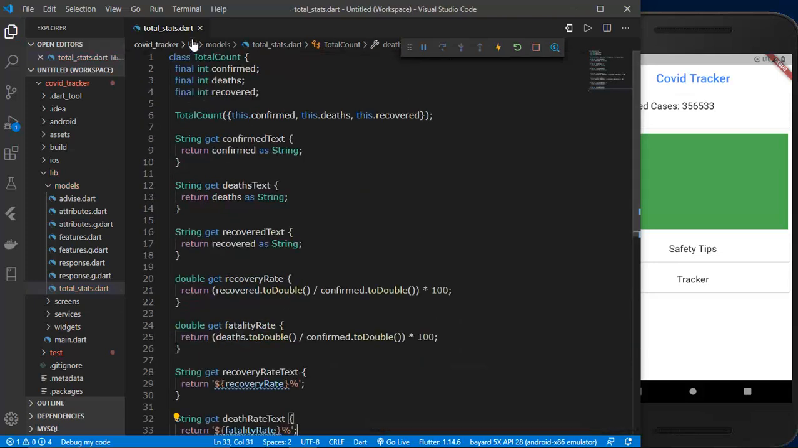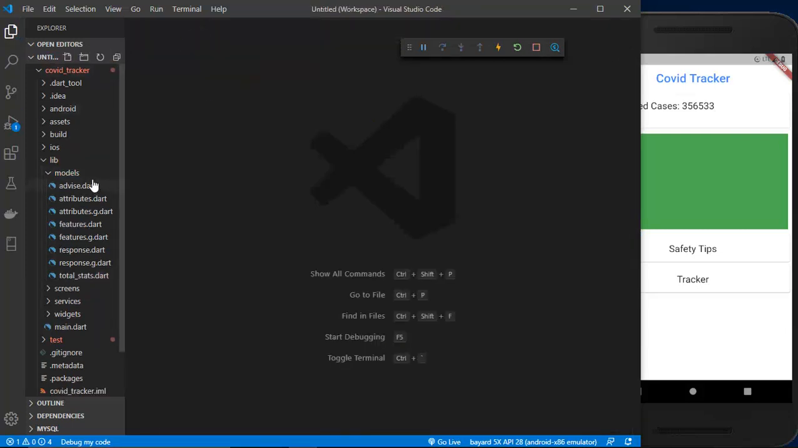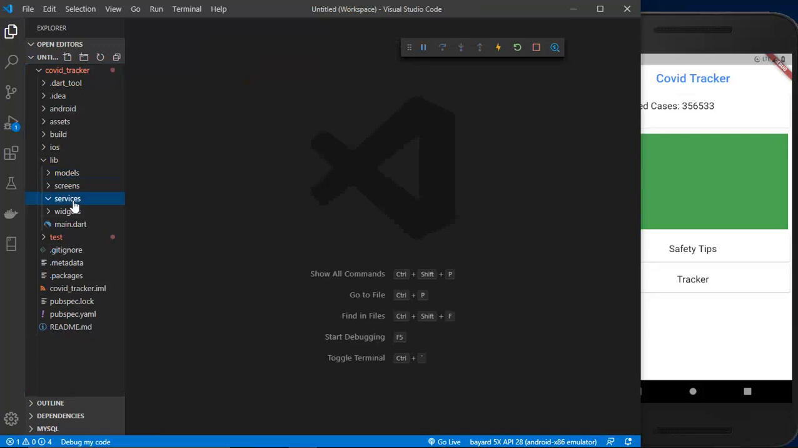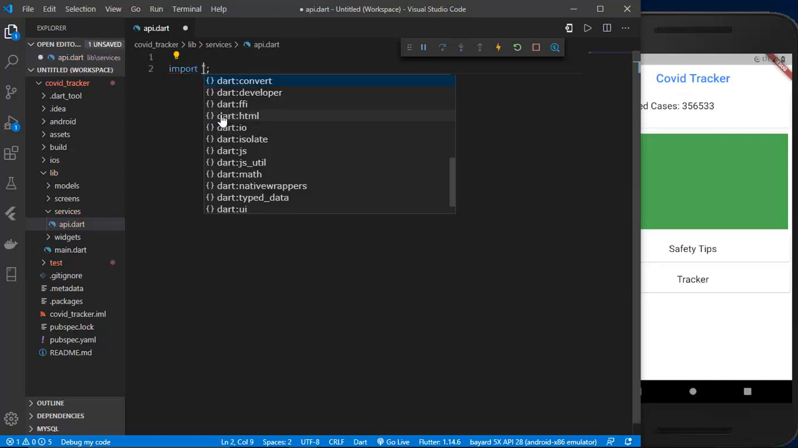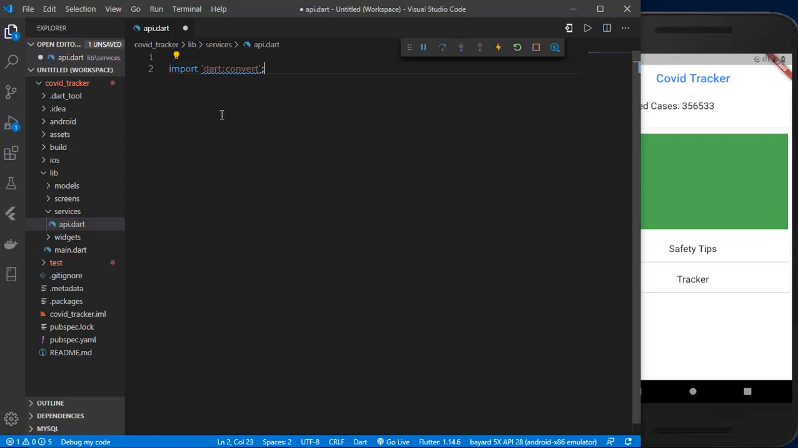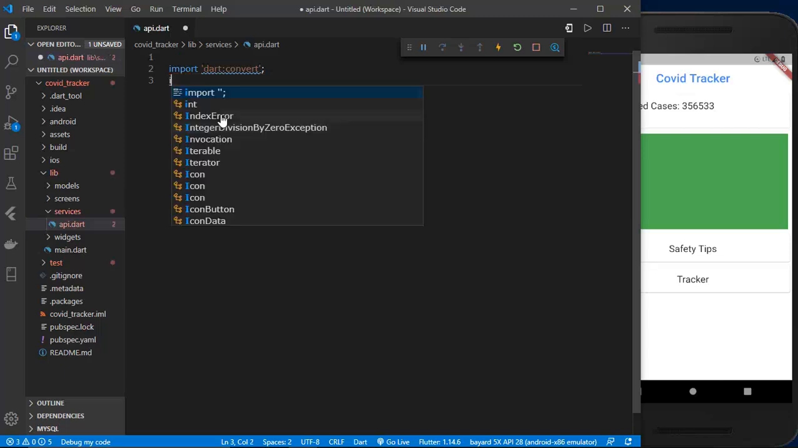And now I need to get access to the API. So here we have a folder called services, and inside it I need to create a new file called api.dart, and here we'll have our API. So inside the api.dart file, first of all, I'm going to import dart:convert. We're going to be needing it here.